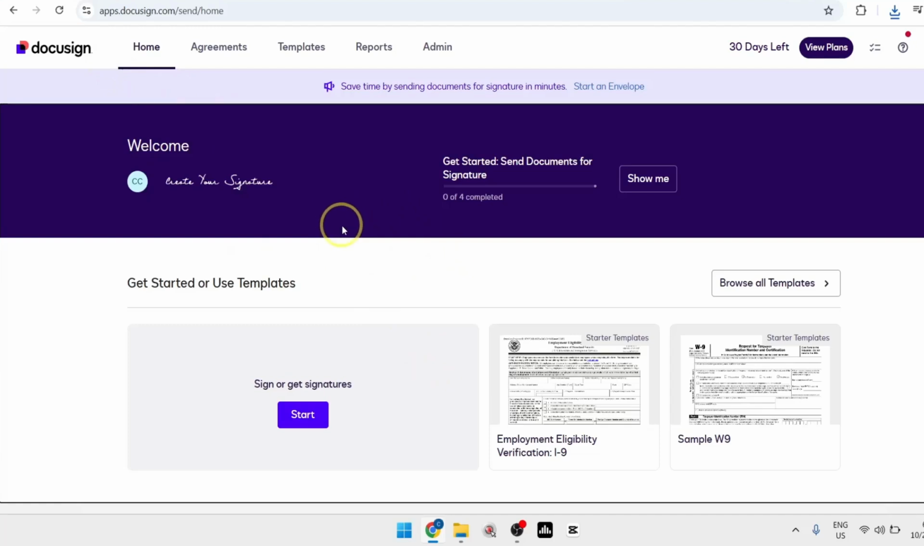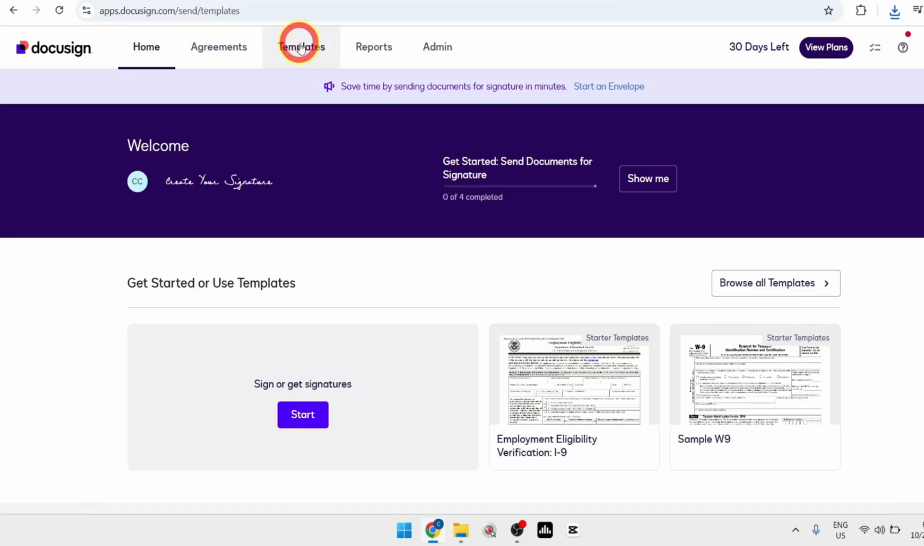So for today's video, I'm going to teach you how to send a document for signing in DocuSign. So first, you may want to head over to DocuSign and of course, make sure that you're logged into your account. Now from here, start by choosing a template to make sending easier.